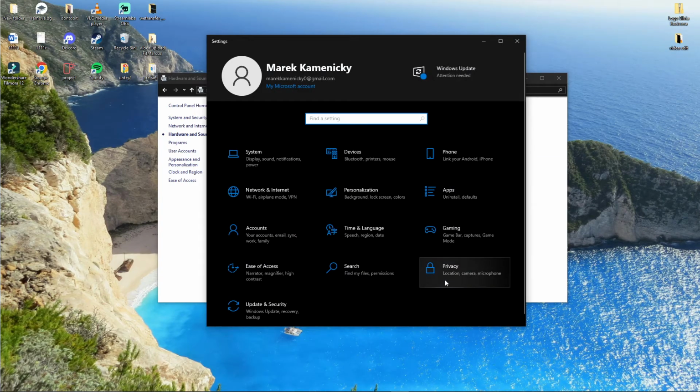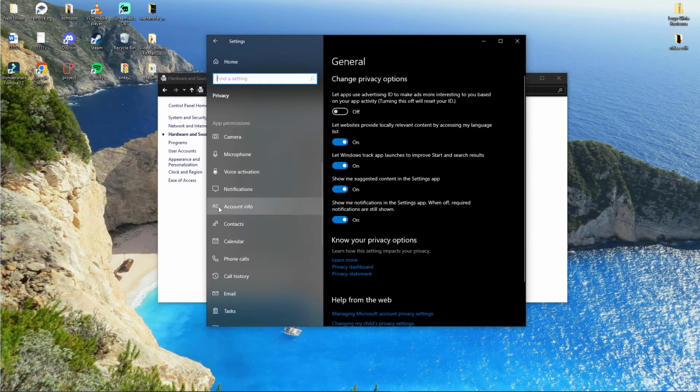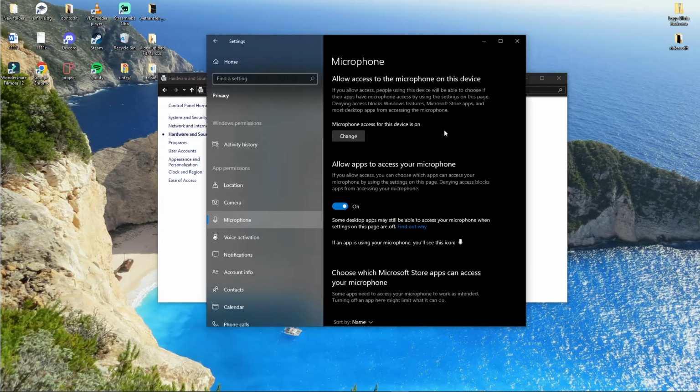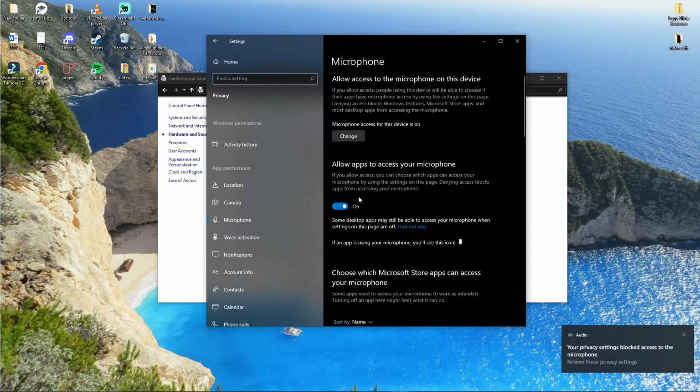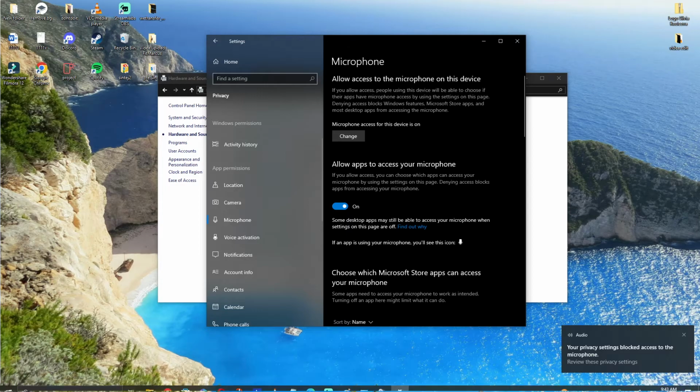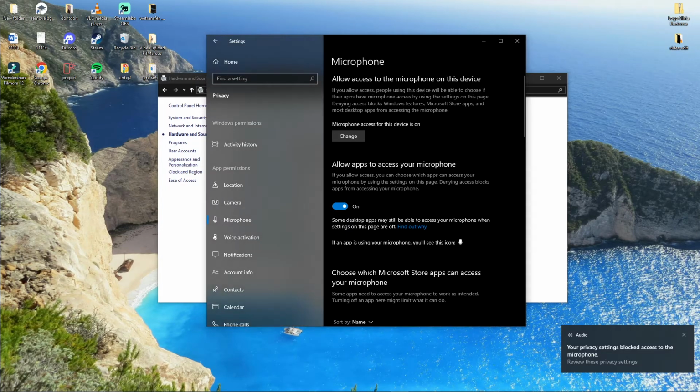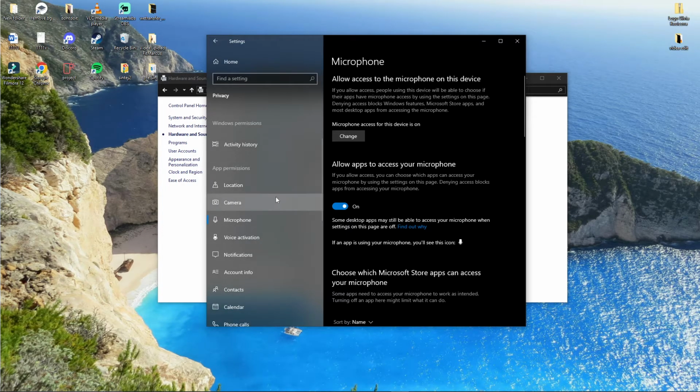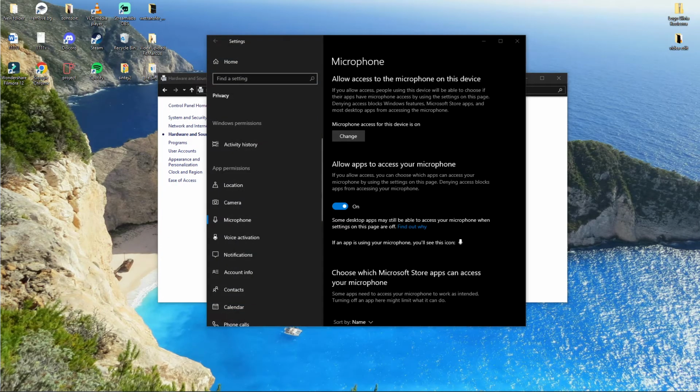And the next thing that you can try is, let's go to Settings. Here in Settings, you want to go to Privacy, then to Microphone, and then allow apps to access your microphone. So this is also important: allow apps to access your microphone, and you want to have it set to yes.